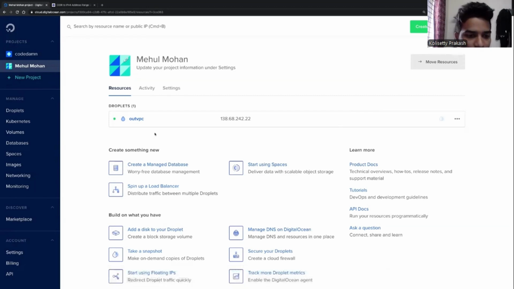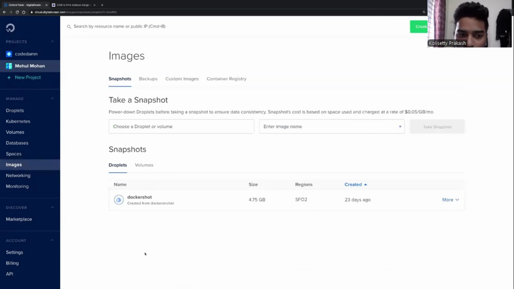So just go to the take a snapshot button. I actually already have an almost same snapshot there. You can see it by the name Docker shot. You can see the size of it, the region of it, and when it was created. Then if you want to create a new snapshot, you choose a droplet or volume, and enter the image name.